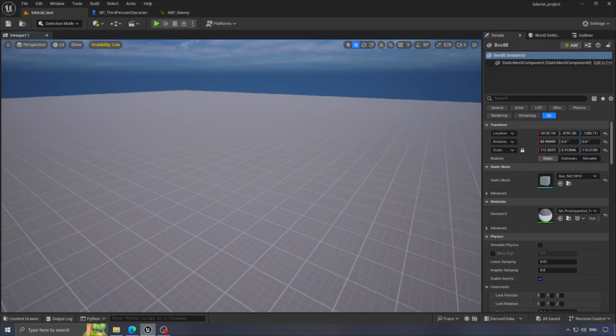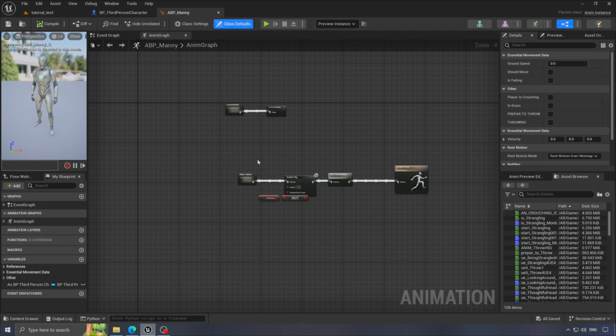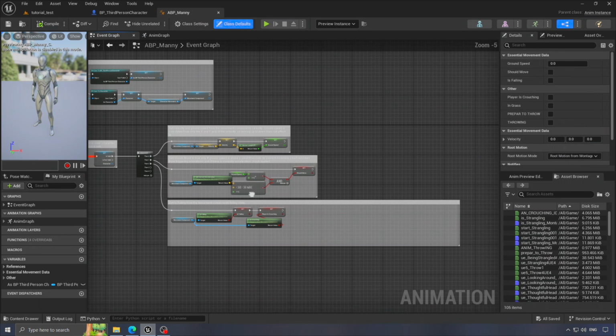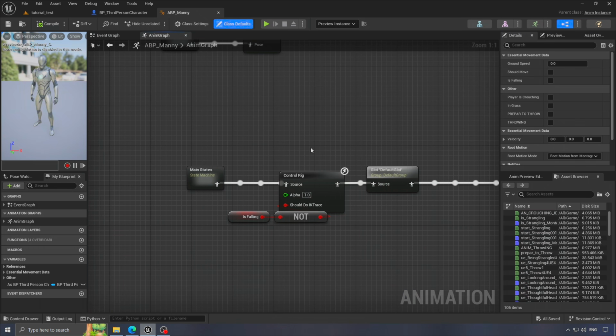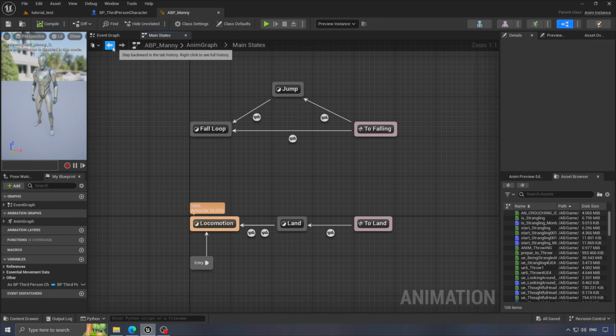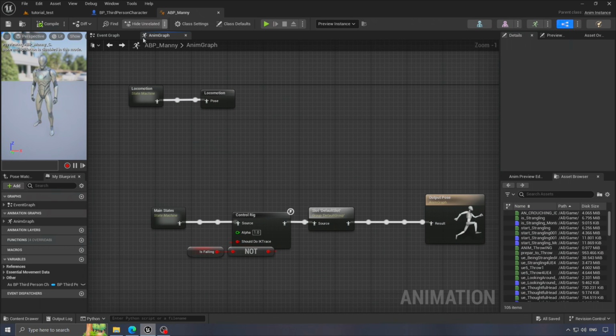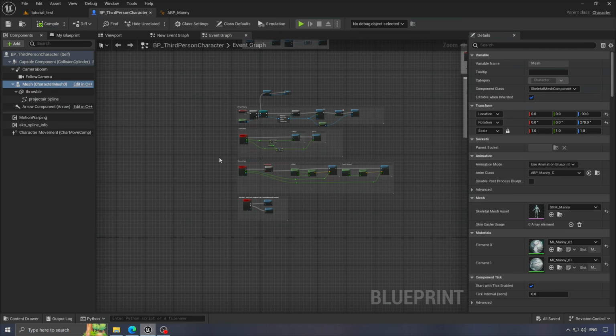Currently what I have is the default Unreal Engine character. I did not make any modifications or additions here. The only thing I added is a reference to the third-person character here. That's all. As for the anim graph, it is unchanged except for my addition of crouching here, but it will not affect what we will do.